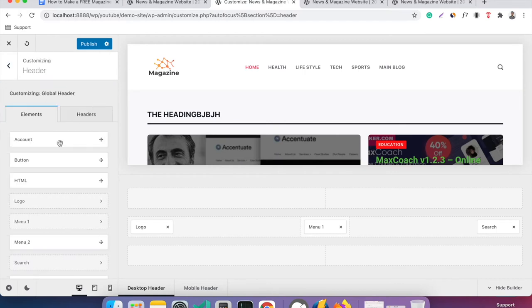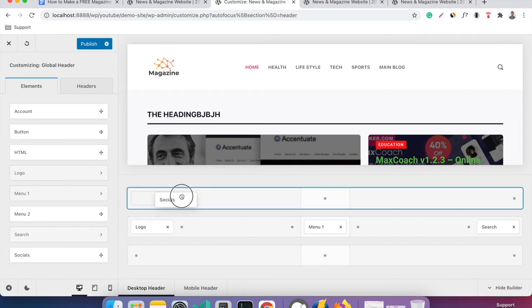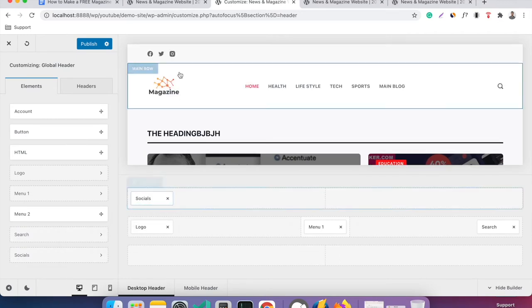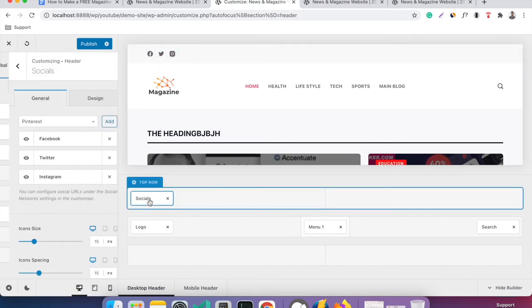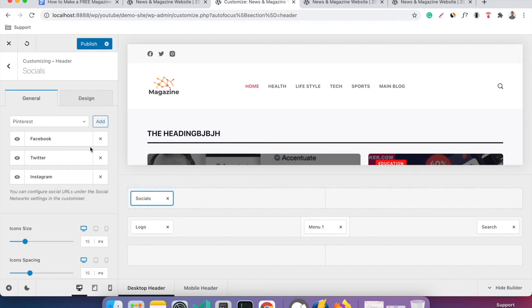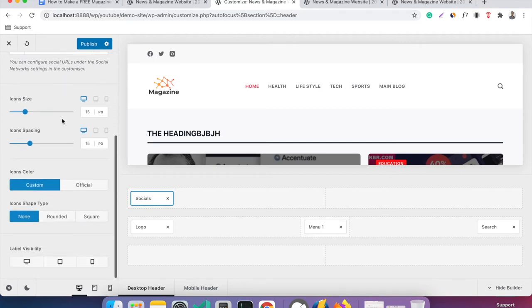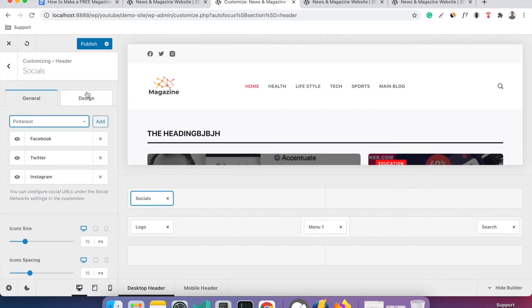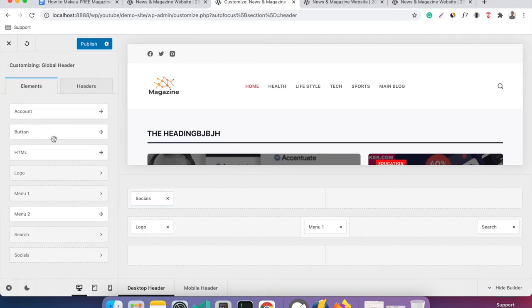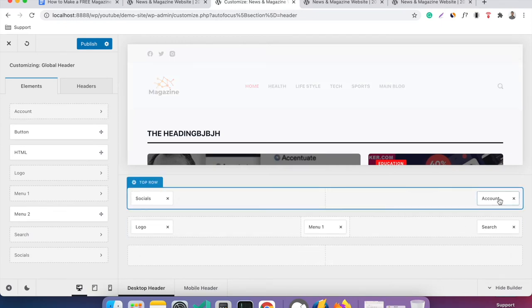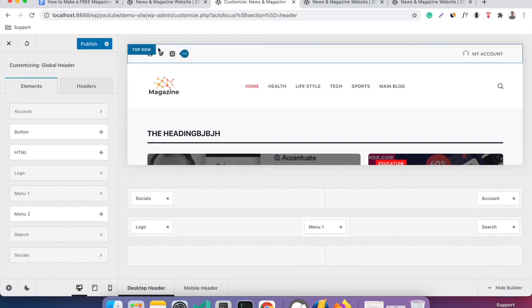So I'll keep the social icons here. You can see the social icon already appears. If you want to add the link, click on social and from here you can add the link. And the account. Okay, the account appears here. Now just click on publish and reload here.